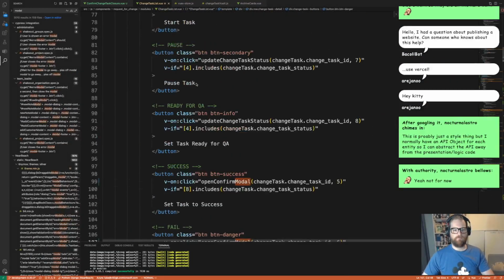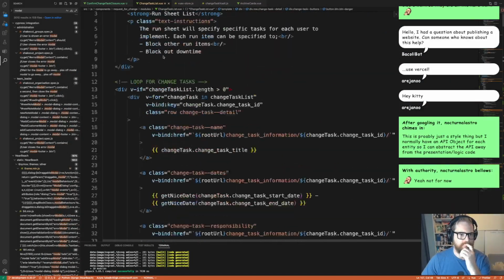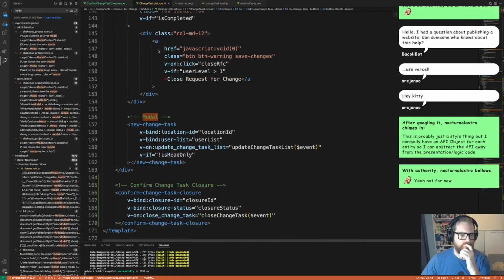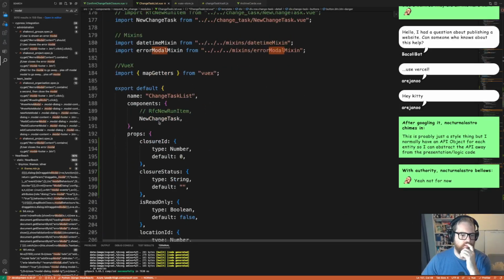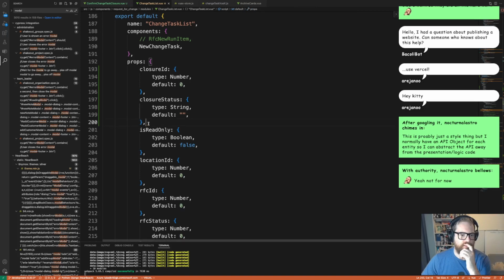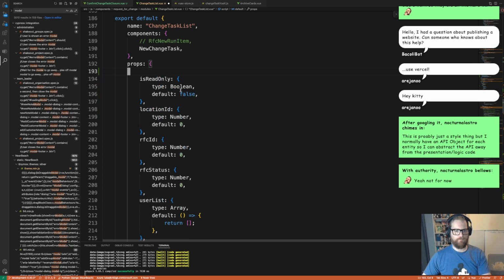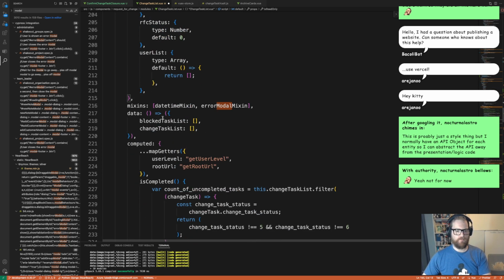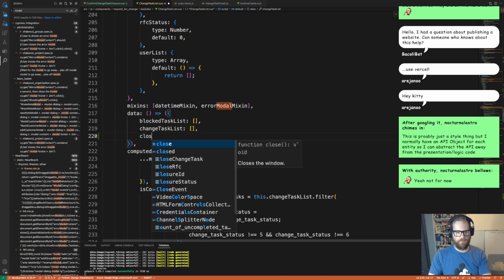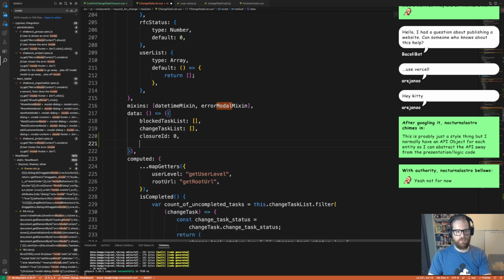Oh. Did I put these as props? I did. These aren't meant to be props. All right. So data, what we want is closure ID 0, closure status equals, sorry, this is my bad. That's what happens when you've been working all day and you're just mentally exhausted.